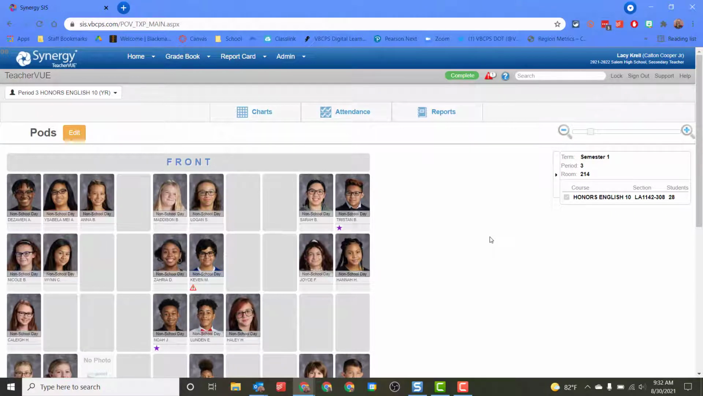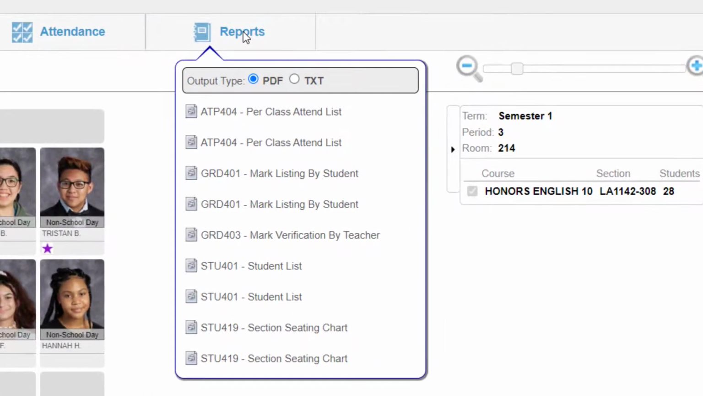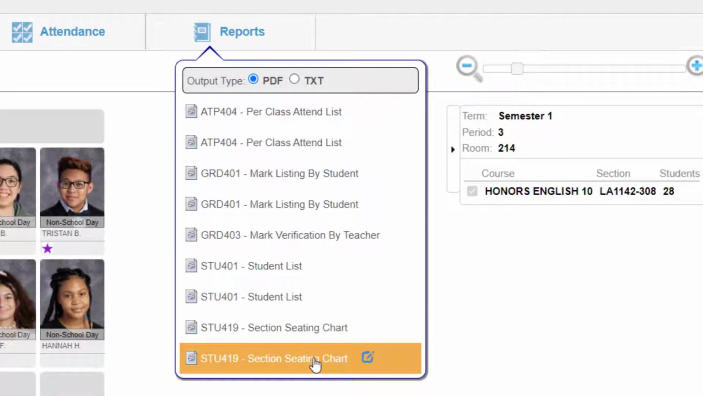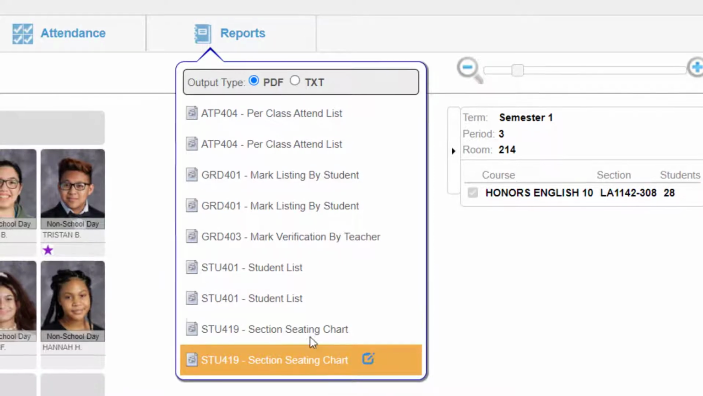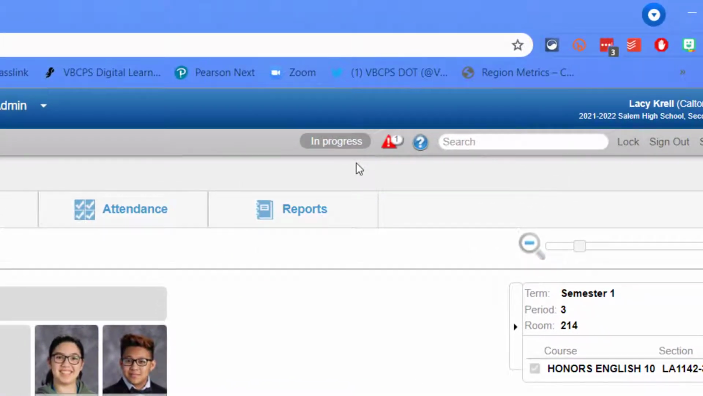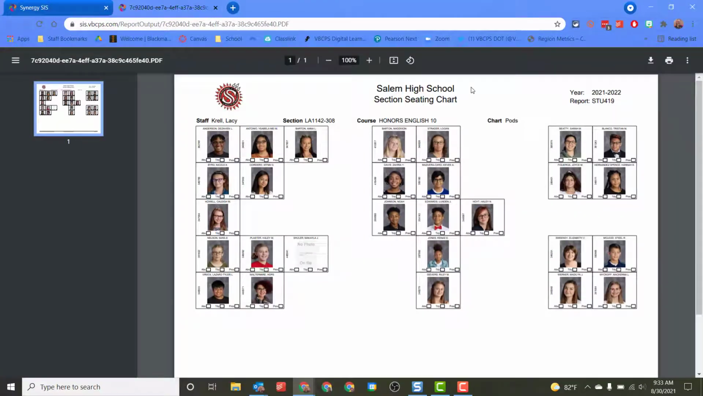Once you've got your grid set up and your seating chart set up the way you want, you're going to need to print a copy to save it for Jamie Mountain for contact tracing. So what we're going to do then is go here to reports. You should only have one of these listed. I'm going to go ahead and click on this, and when I do this, you'll notice right here this in progress button is going to show. This one does take a few seconds to complete the process. So there's my seating chart.